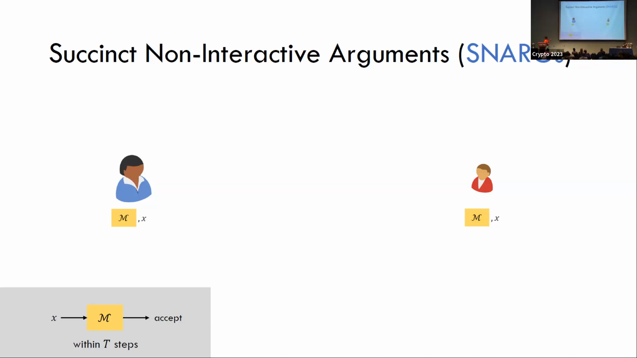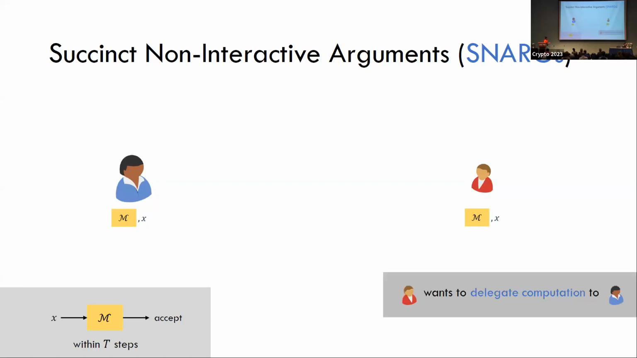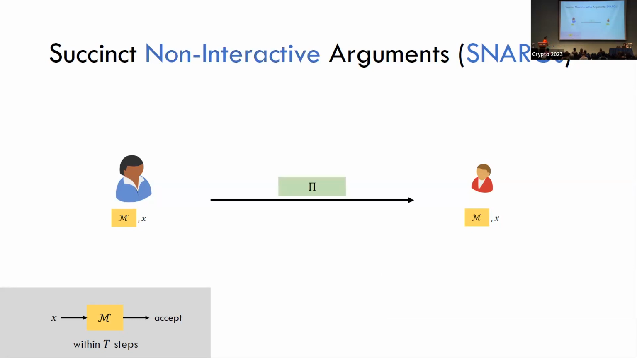So succinct non-interactive arguments, or SNARKs, is a protocol between Bob and a more computationally powerful Alice. Both of them have access to this Turing machine M and also an input X. So Bob wants to know if the Turing machine M accepts input X within T steps. Unfortunately, Bob doesn't have the computational resources to do the computation by themselves, so they want to delegate this computation to Alice. So the non-interactive nature ensures that Alice sends a single message to Bob to validate this claim.